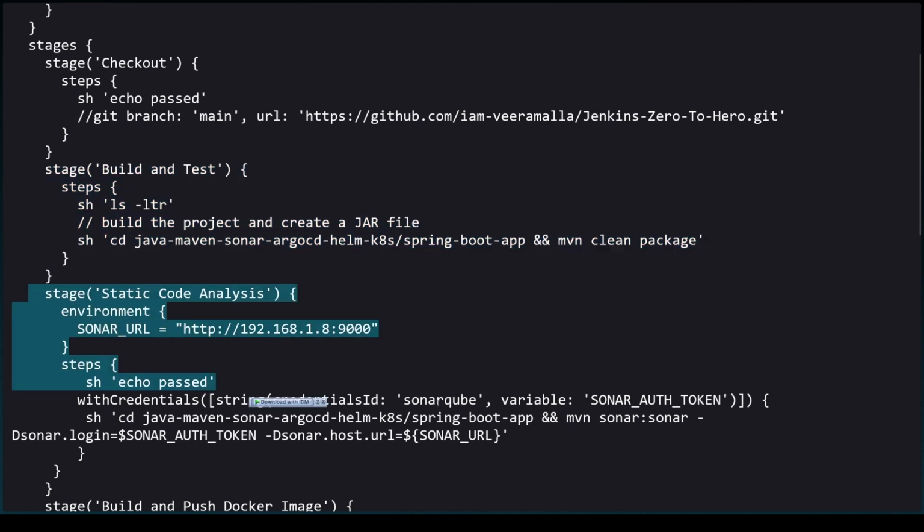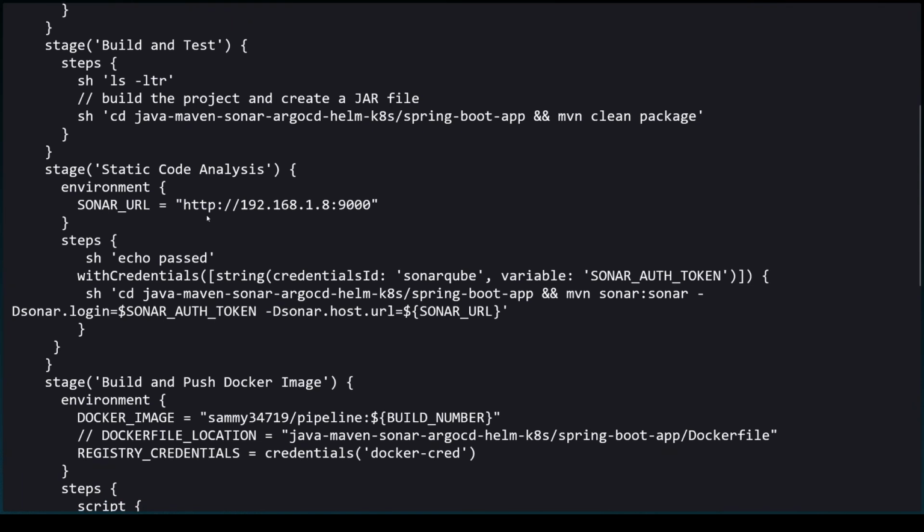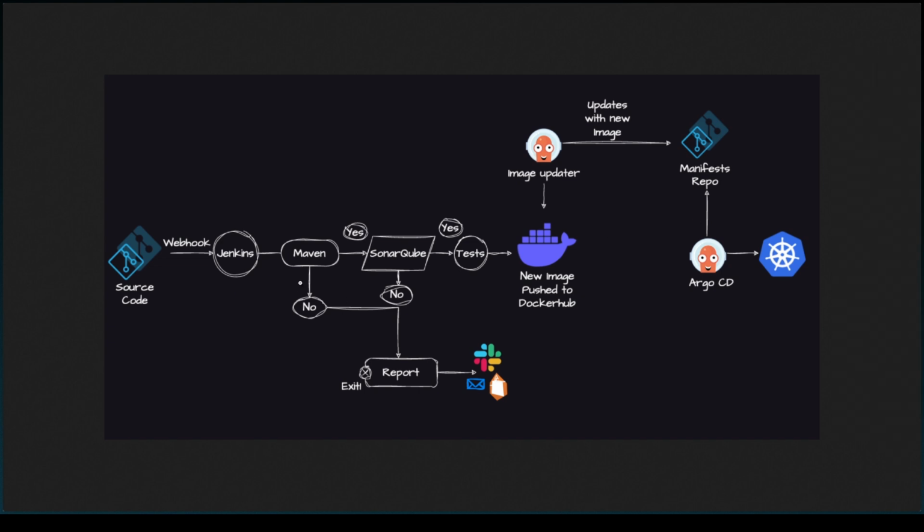The next phase is the static code analysis, and this is a random URL, and we are going to change this URL, and we are going to install SonarQube. Like in this channel we have installed Jenkins, Maven is done. Now we need SonarQube. Docker is installed, configuring Docker is still left, and Argo CD and Kubernetes are still pending. So let me start with SonarQube.